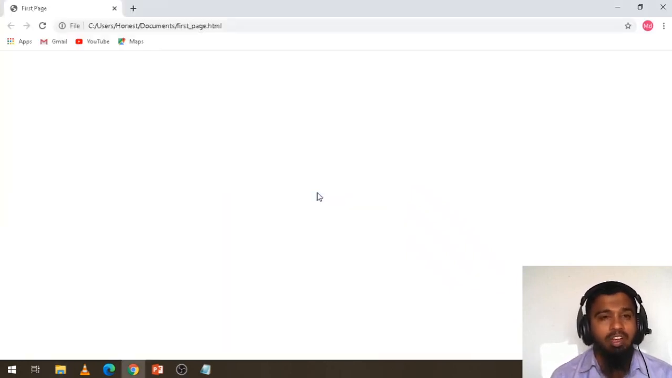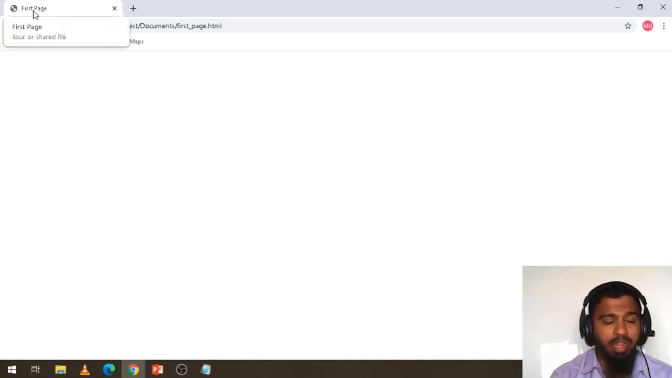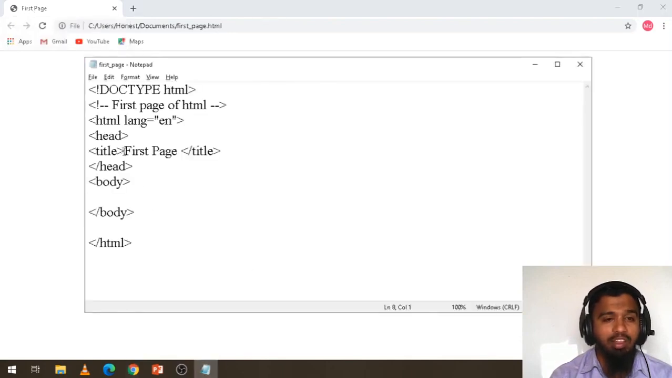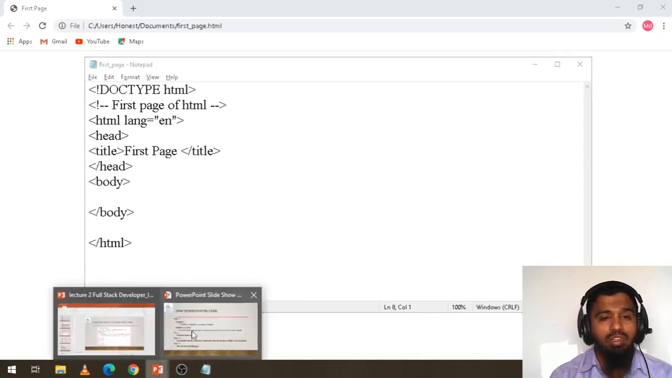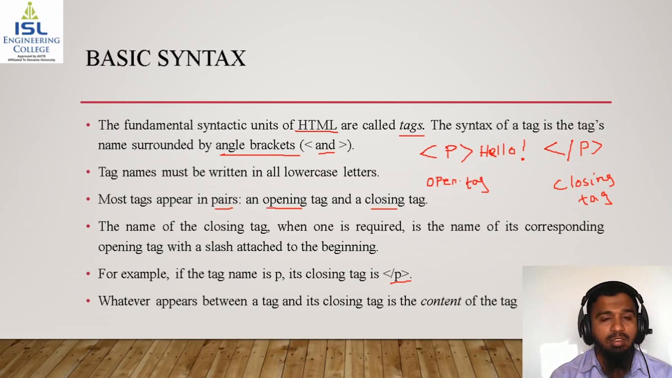See, my website is visible here, but there is nothing, only a blank white page. Can you see the first page here? How is the first page coming? Whatever you write in the title will be displayed in the title bar. So this is about the simple structure. And now we will use the basic tags.